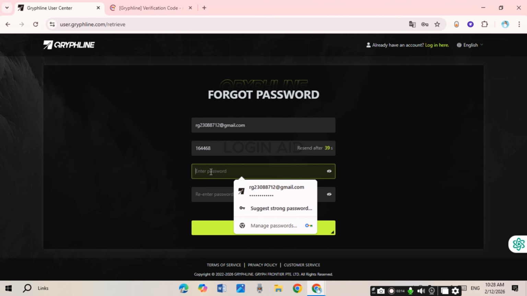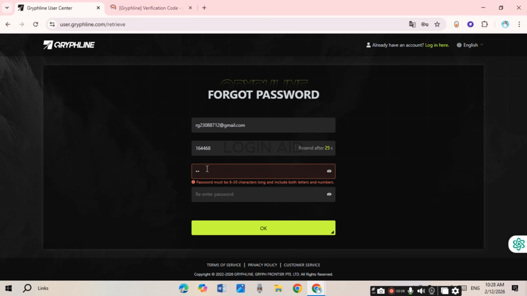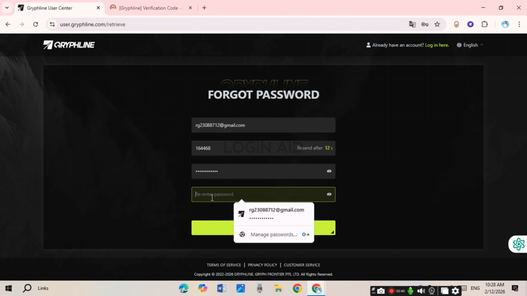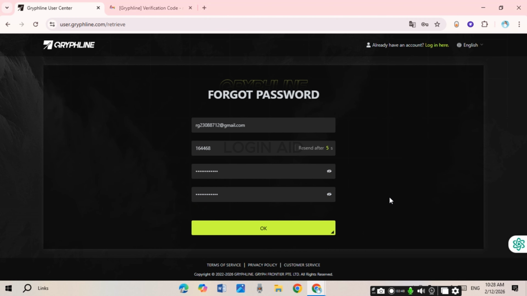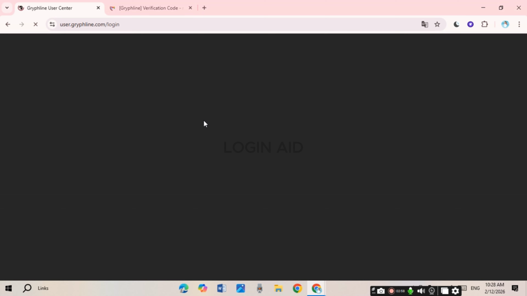After you do that, create the new password for yourself. Click on the field of enter password. Now simply create the password. Your password must be 8 to 30 characters long and it must include both letters and number. Now re-enter the password. Make sure the password matches. Now after you do that, click on this option OK that you can see on the screen. Now after you do that, the password change will be successful.